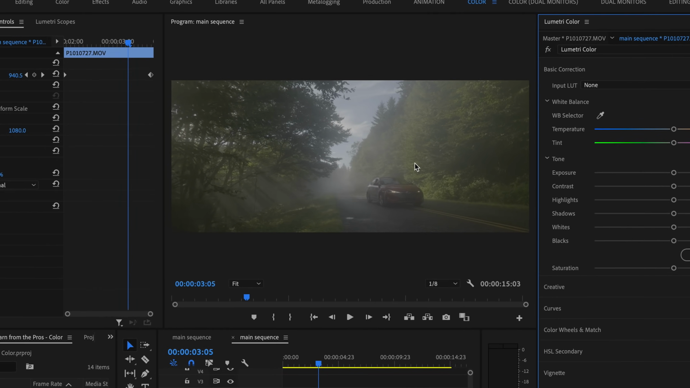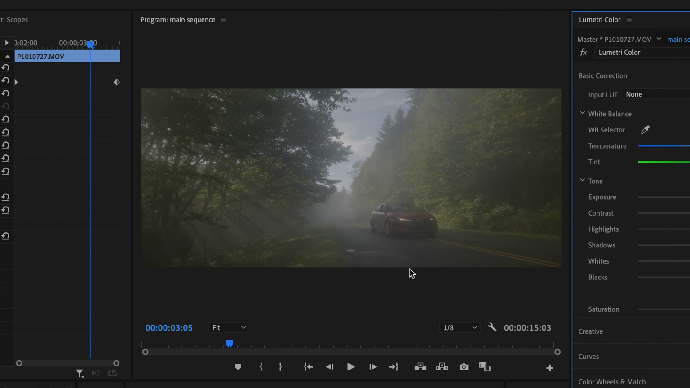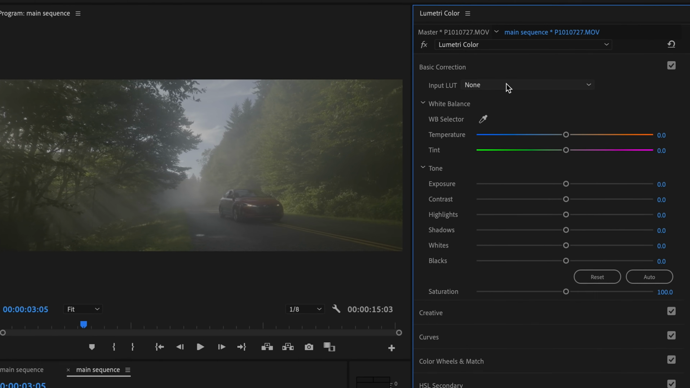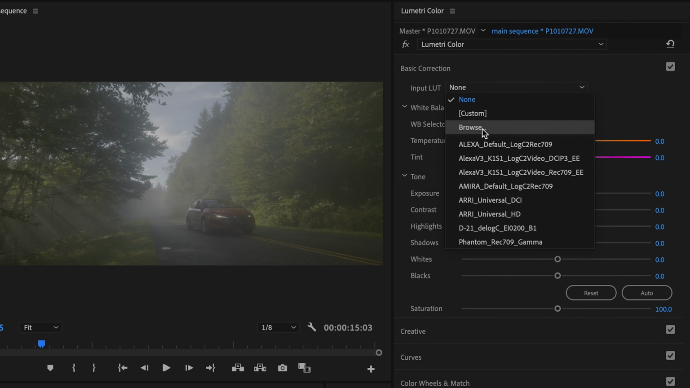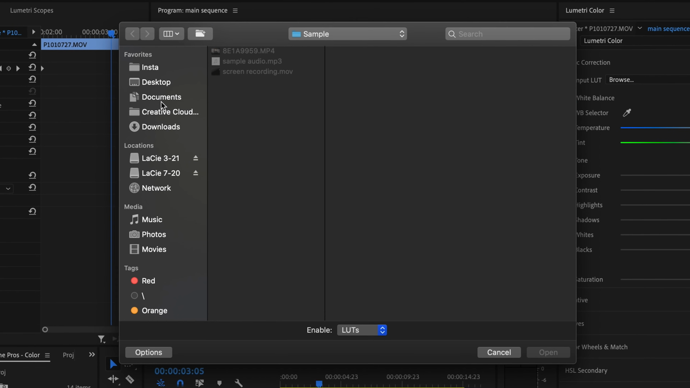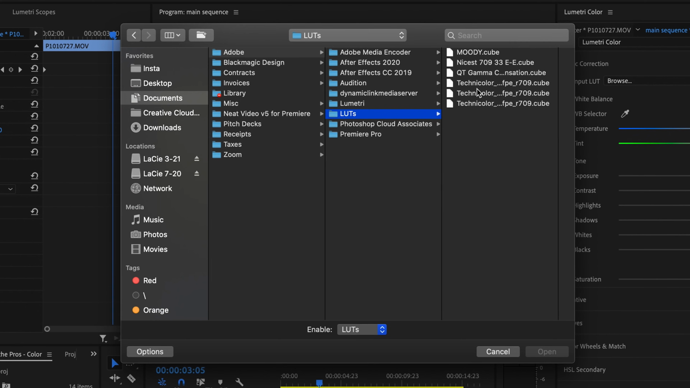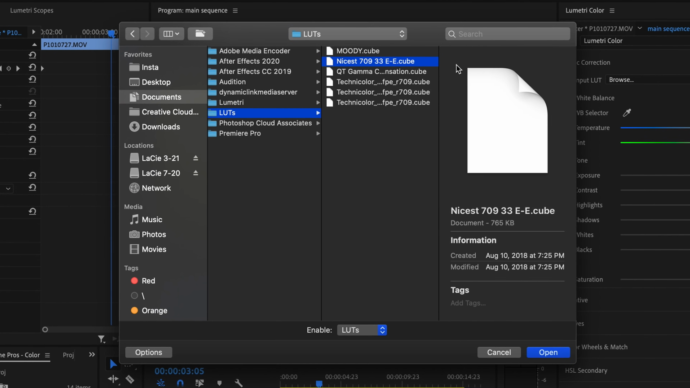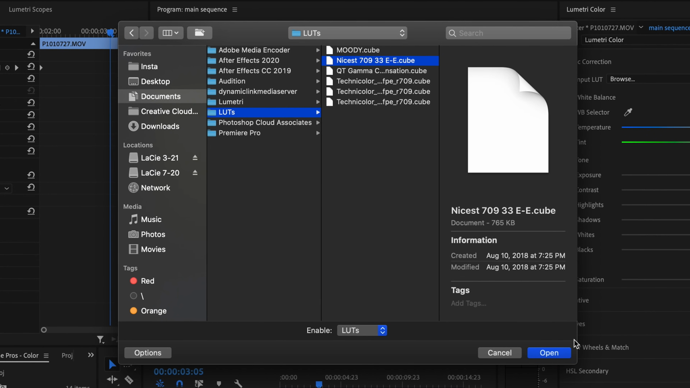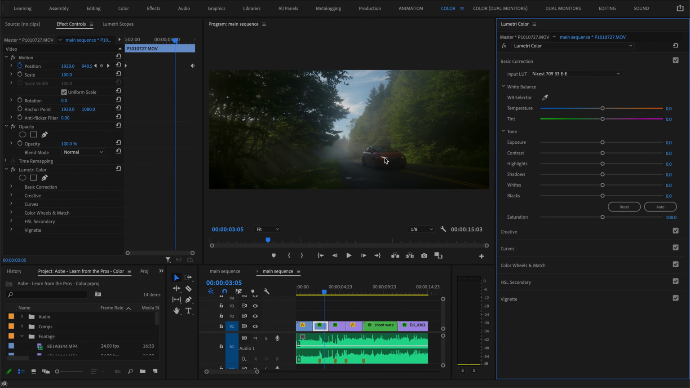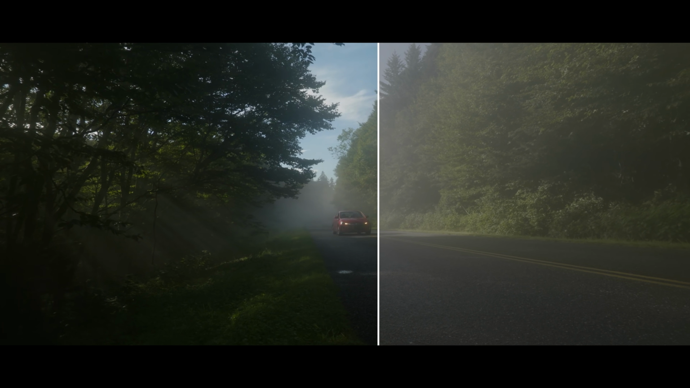This particular clip was shot in V-Log on a Panasonic camera, so it is very flat, and I'd like to use a conversion LUT to convert it to Rec. 709, or basically just to normal looking colors. So I'm going to click on the input LUT panel here and click Browse, then I'm going to find this folder in my Documents folder that has all my LUTs in it, and I'm going to find my conversion LUT for this particular footage, open it up, and you'll see that the footage now looks a lot more lifelike.